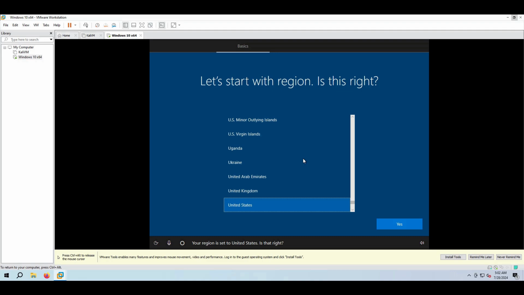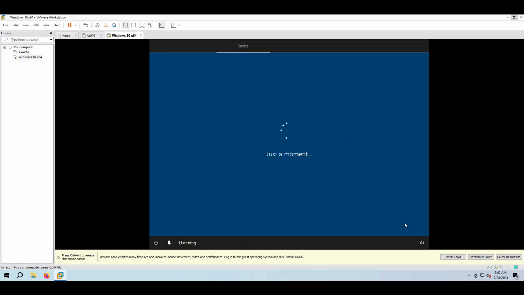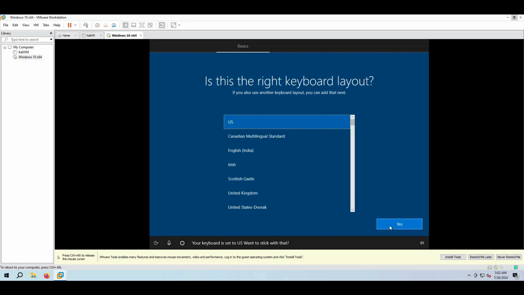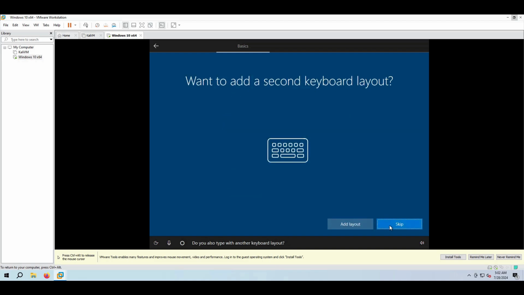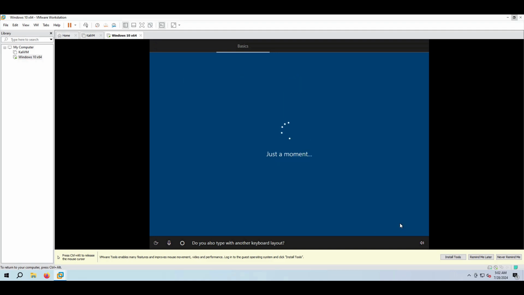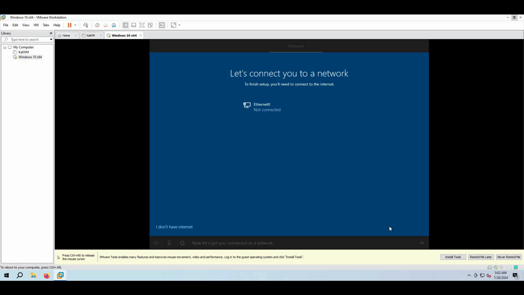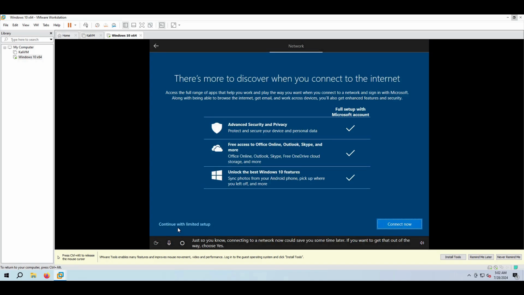Select your region. Next, go ahead and select your keyboard layout. And you can skip your second keyboard layout. As long as your network's not connected, you'll have the option in the bottom left for I don't have internet. And then you can select continue with limited setup.